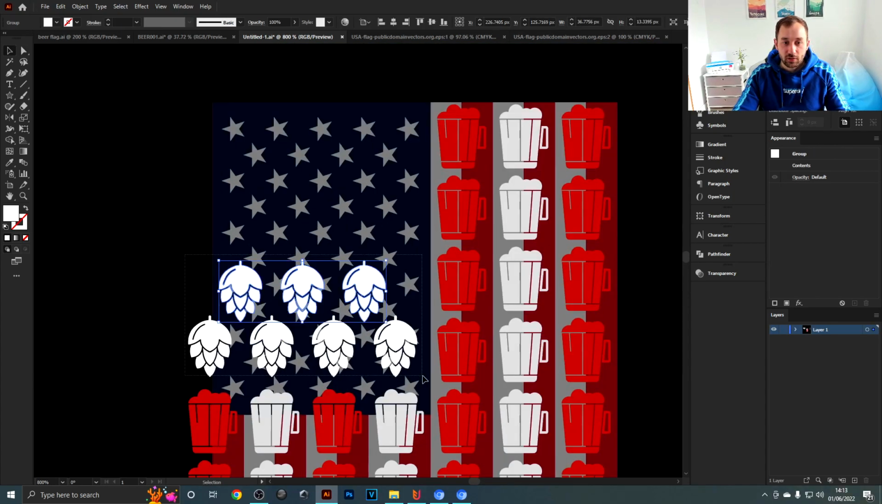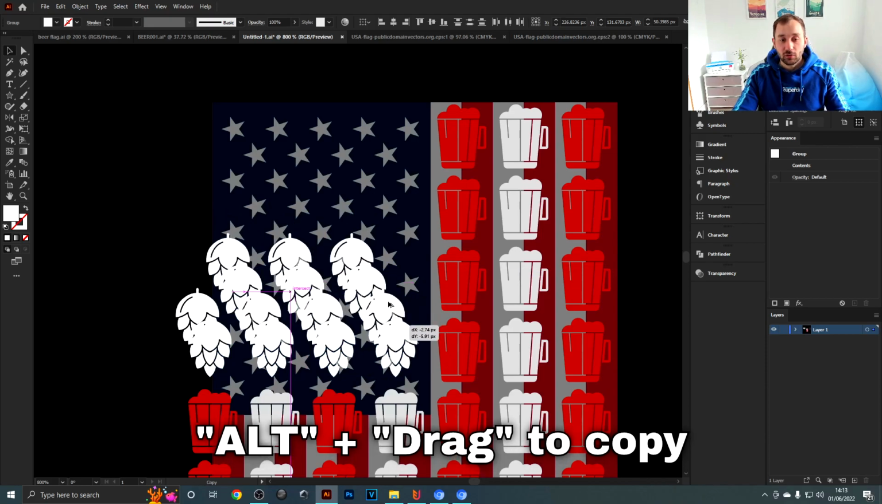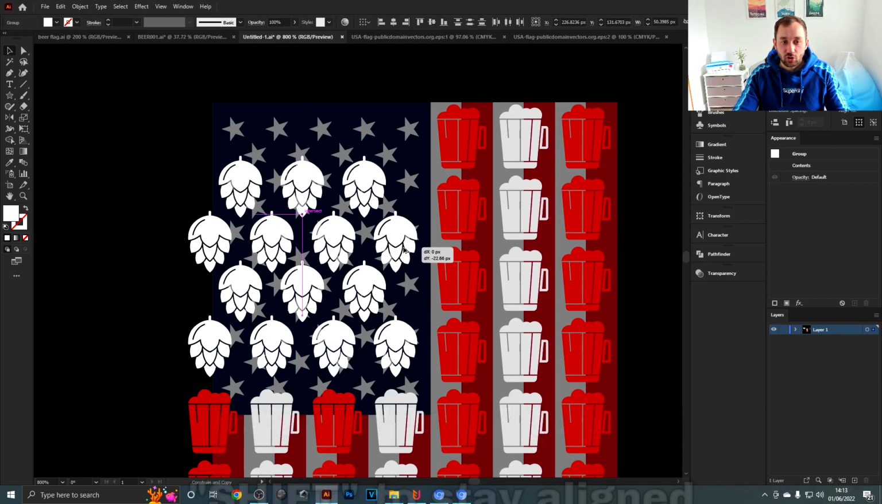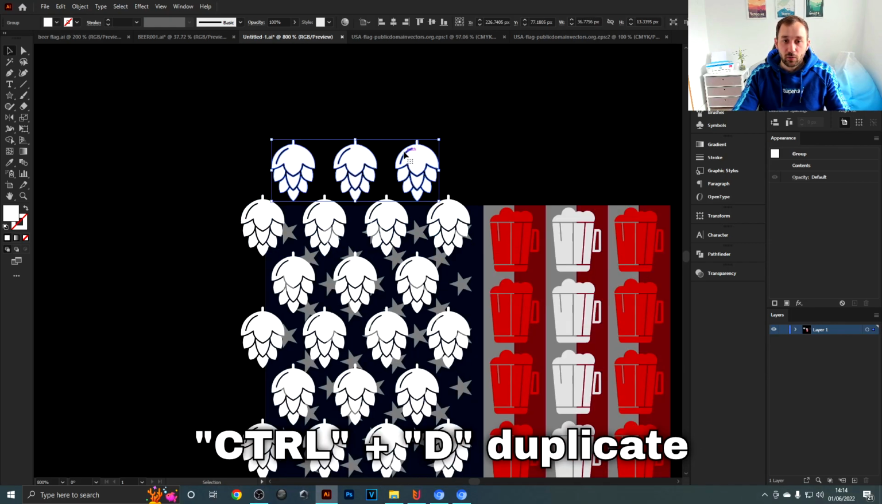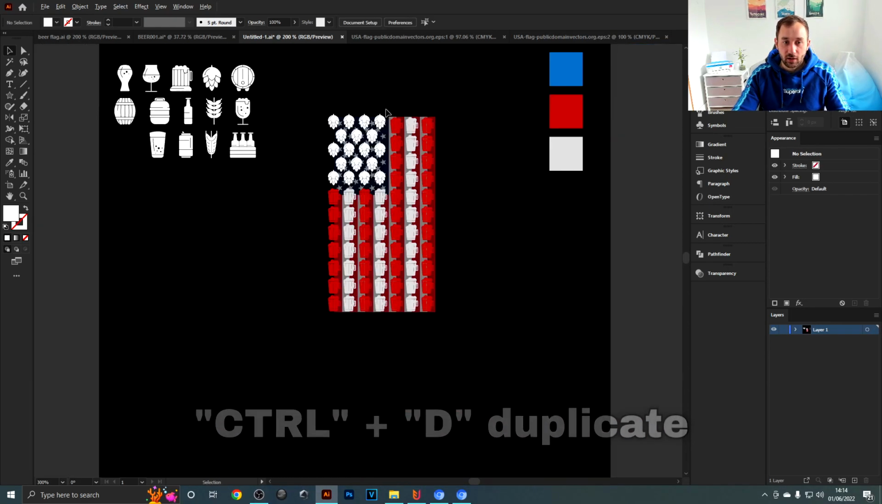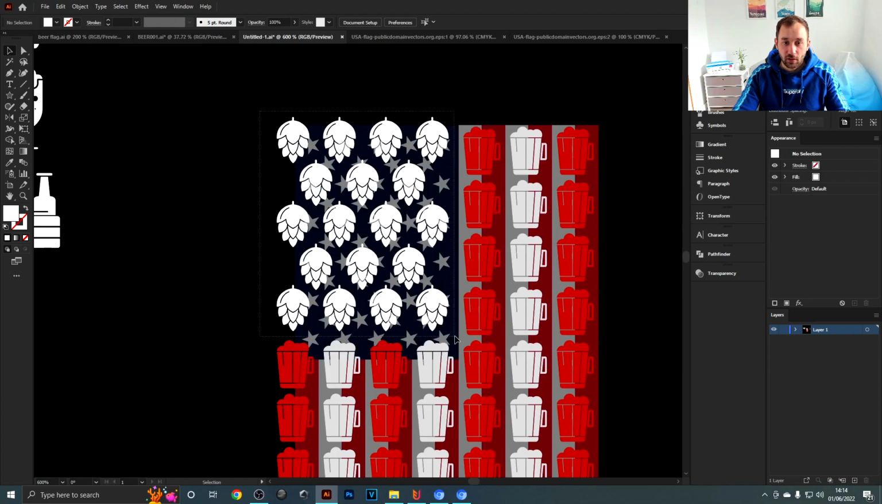All that's left to do is select both of these lines of hops, drag it up by holding down Alt and left clicking, and then hold down Shift for it to stay in line. Duplicate the process again with Control D. We just need to get rid of this top line, and we've basically nearly sorted out our hops.